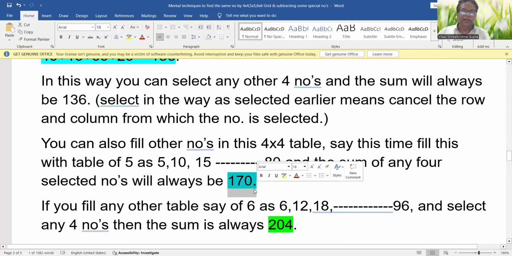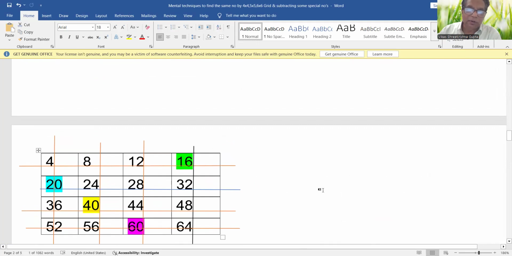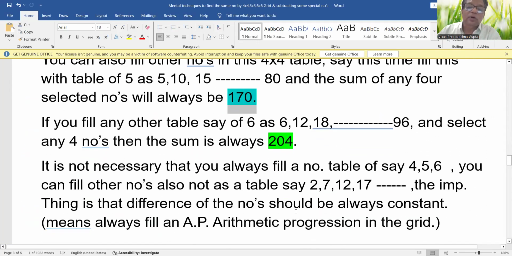In the same way, if I write the table of 6: 6, 12, 18, 24, 30, 36, and keep on writing till the last number, 96, and I select any four numbers out of this 4 by 4 matrix, the sum will always be 204.